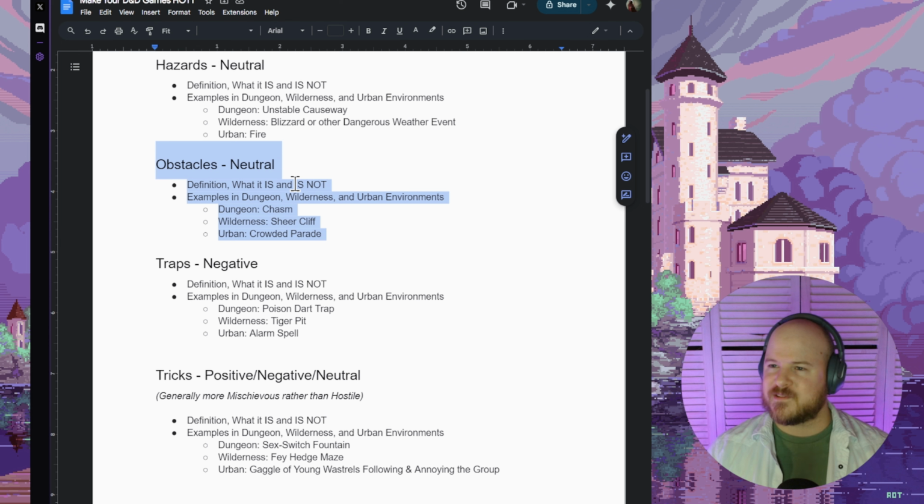So down here in the examples for under dungeon, I put chasm. If you have a big hole in the ground, yeah, that's a problem, but it's not a problem until you start dealing with it. You can just be in a room that's got a chasm in it, unless you walk over to the edge and peer down over it and lose your balance. Not really going to be an issue.